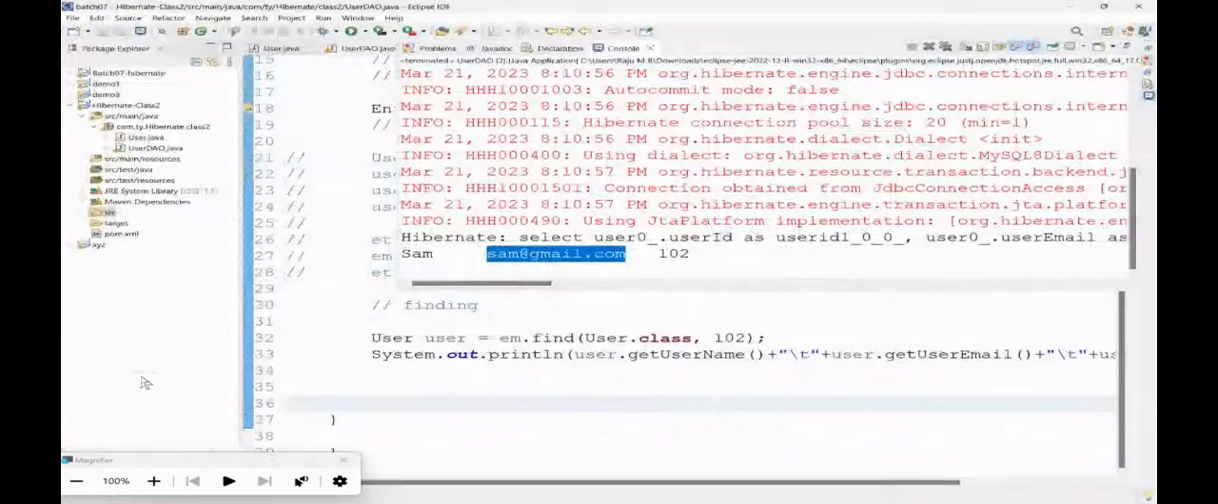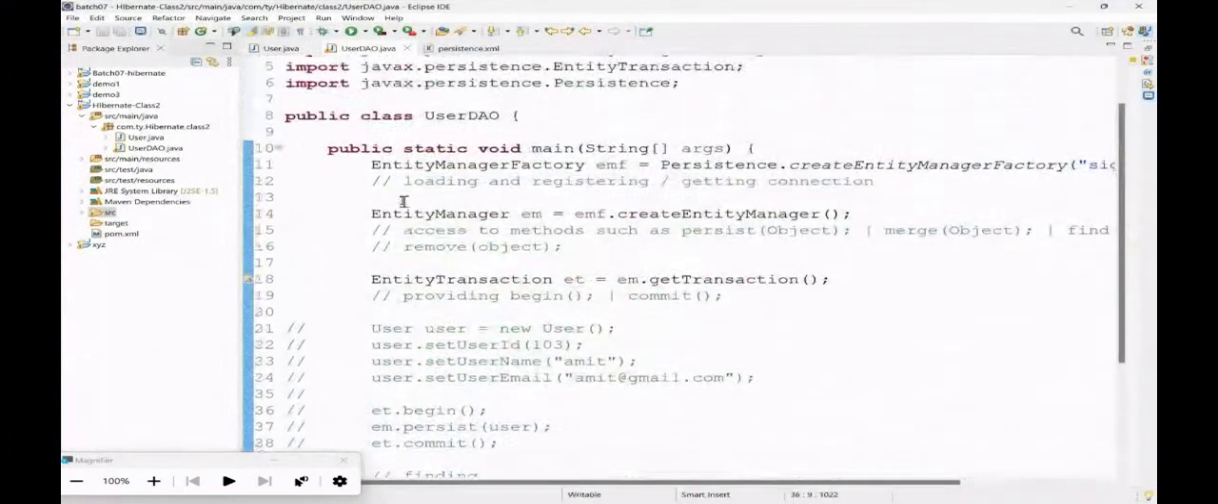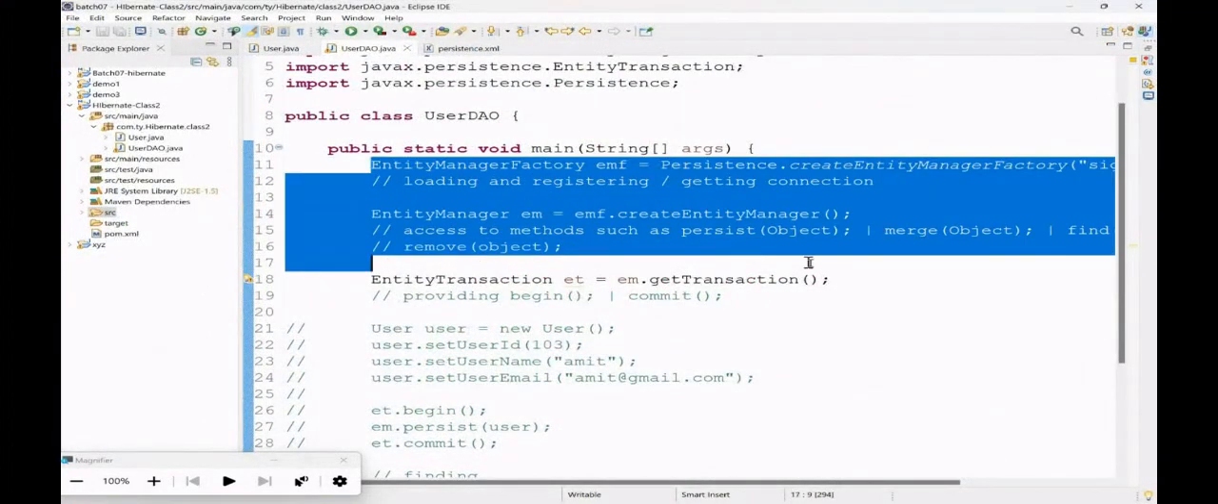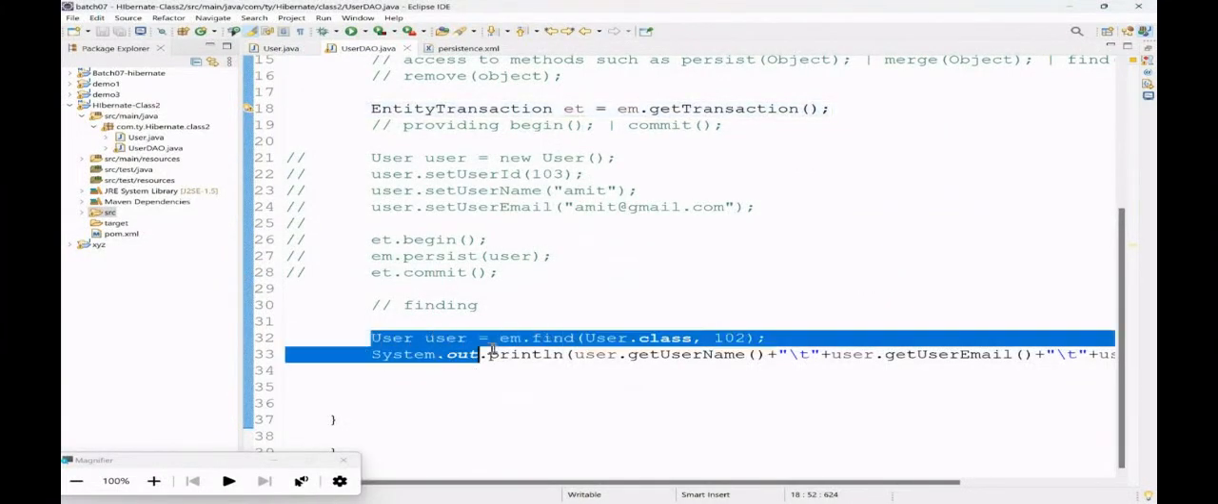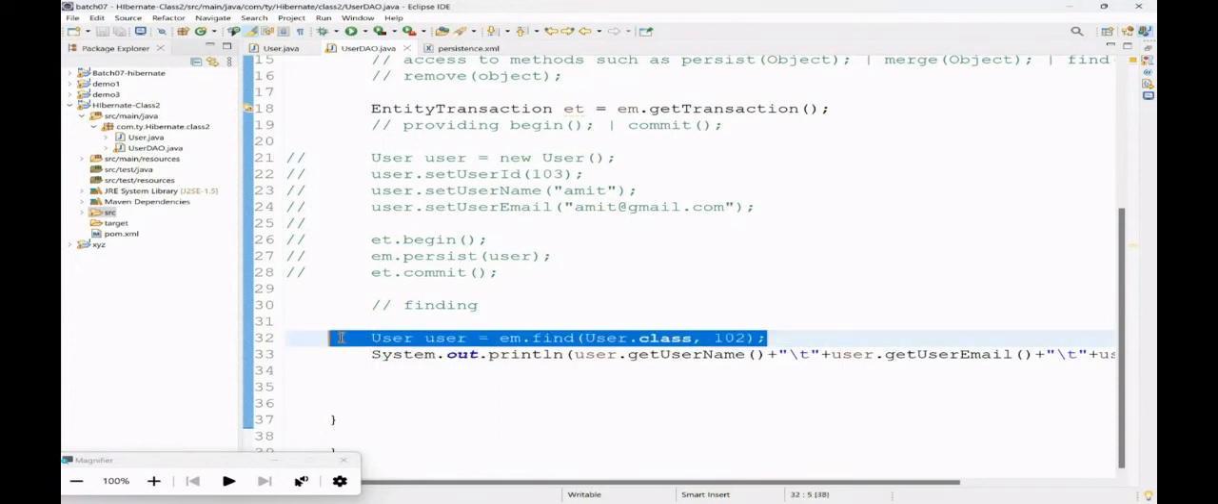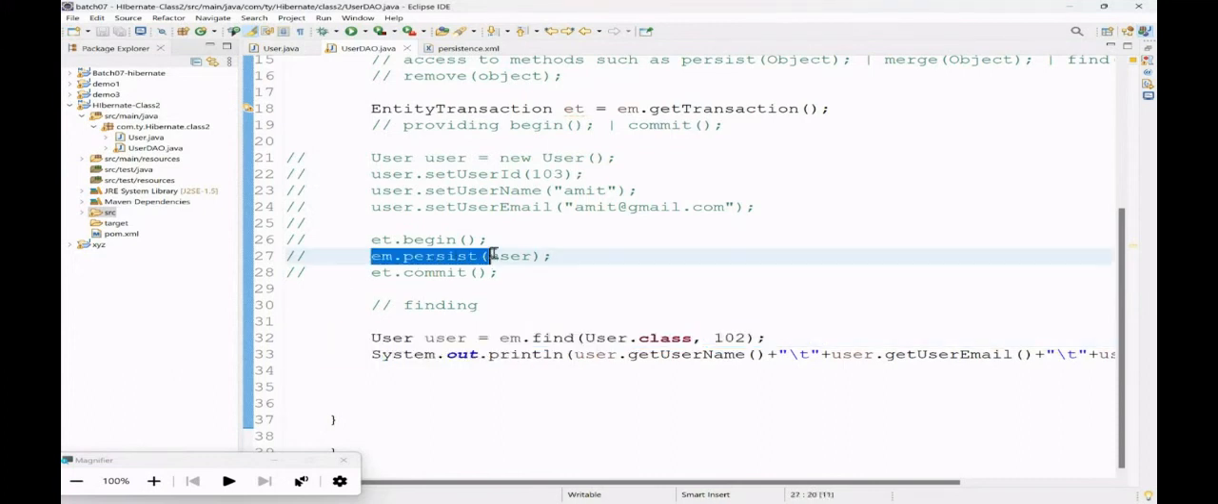As you can see, once you get these three interface methods, you will be writing much less code. You are finding an object in a single line, and persisting an object in a single line by just calling a method and passing your user object. So basically, you're reducing your code and increasing your efficiency.